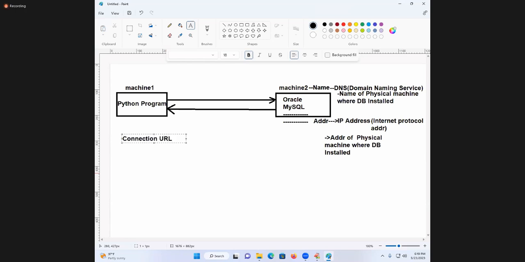What is the connection URL overall together here? The connection URL is represented as: username/password@DNS. You need to pass the DNS. After that, one more small slice, very important: the Service ID, SID we can call it. What is that SID, sir?